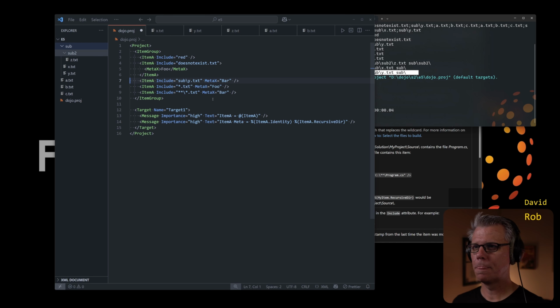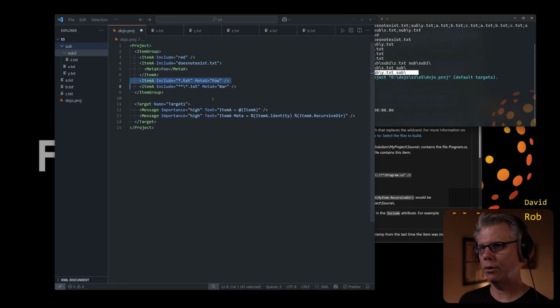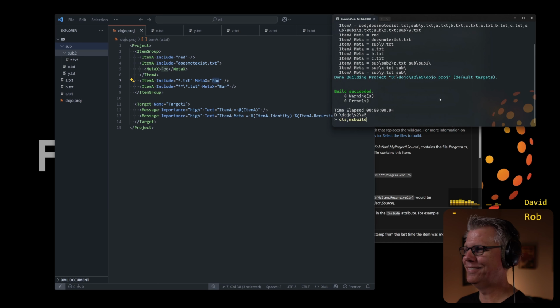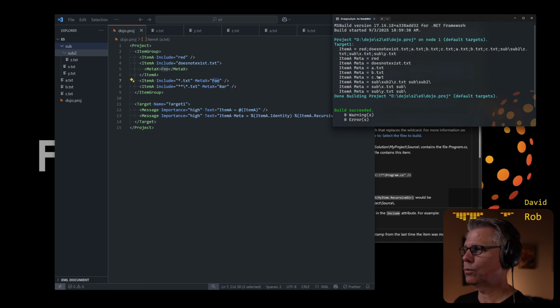Okay, I'm going to take the sub y out, and now we're going to have star.text for A, B, and C to make the meta foo. Then we're going to do star.text and add the metadata bar. So that should then find A, B, and C again and add metadata to them, right? So we should get A, B, and C duplicated? It should, yeah. Did we? We did not. It did not override the metadata there.